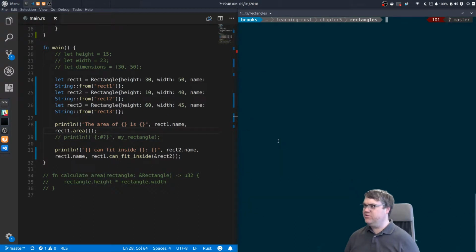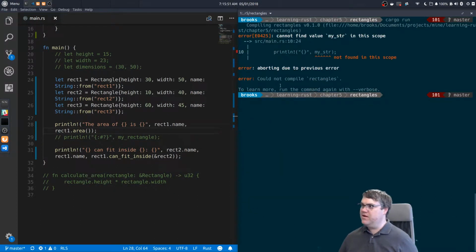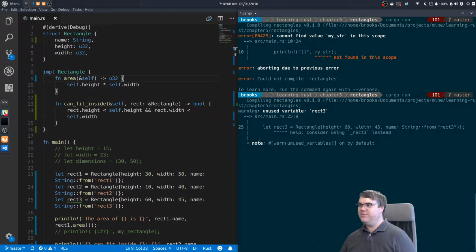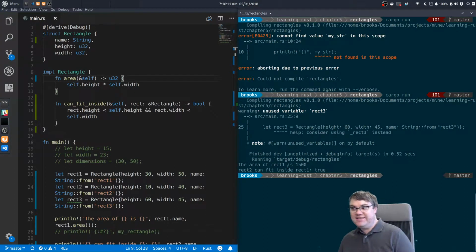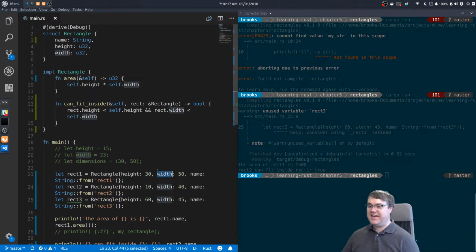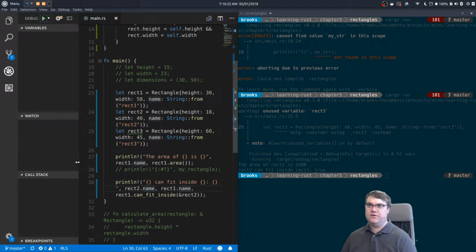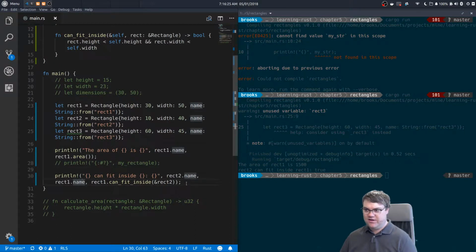Could not compile rectangles. Print line not found. Where did I leave that in? Oh, I left a print line in here. All this experimentation that I don't remember doing, although I kind of do remember doing it. All right, the area of rect1 is 1500. Rect2 can fit inside of rect1: true. So let's do the exact same thing for rect2. Should be a little bit easier now. Apparently, I don't know how to duplicate a line keystroke, so I'll just do it the old-fashioned way.